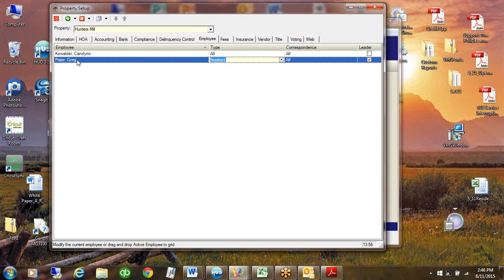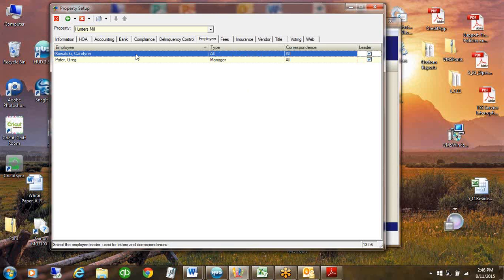So there are workarounds. What happens if you have more than one manager in that field right there? Is it going to allow the person to choose which one to use? If I had two like this, it'll bring my information and Greg's. In the letter? Mm-hmm. Okay.